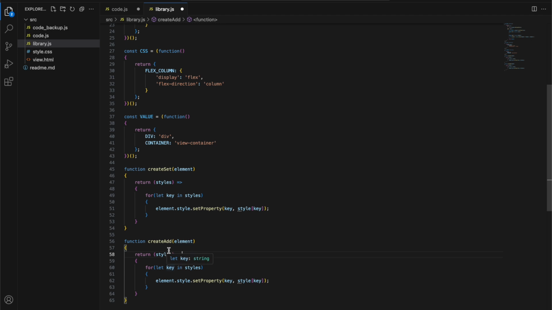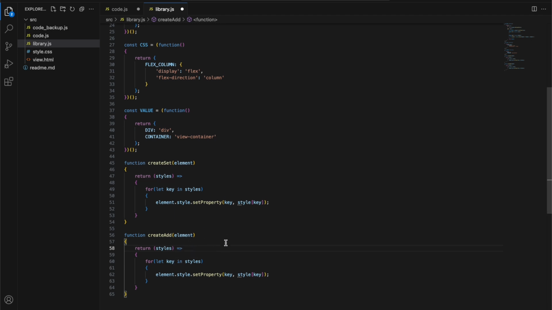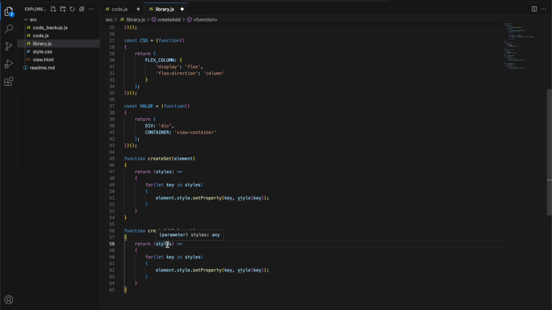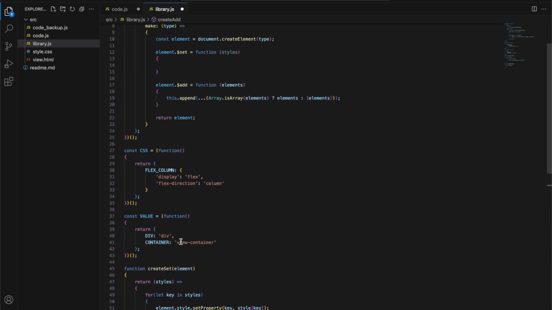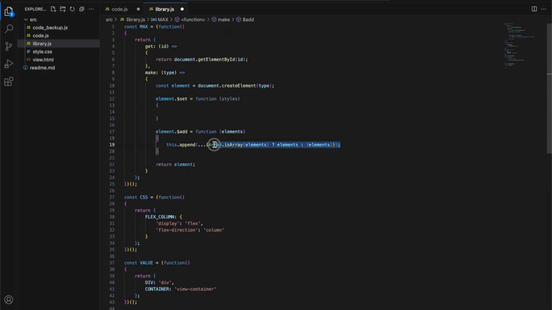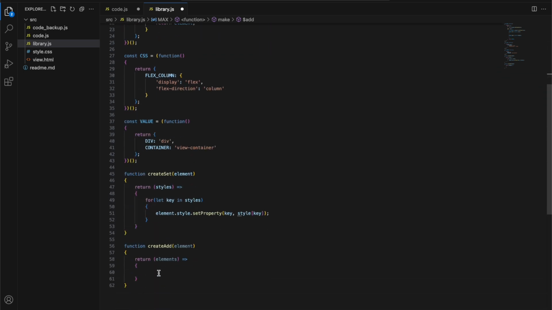But the function in here for add is going to be slightly different. If you remember, we passed in elements. And then let's just get rid of this. And let's copy paste in our create add, which was right up here. Now we're just going to gut it, put it down here.